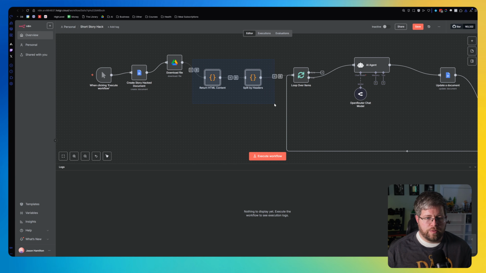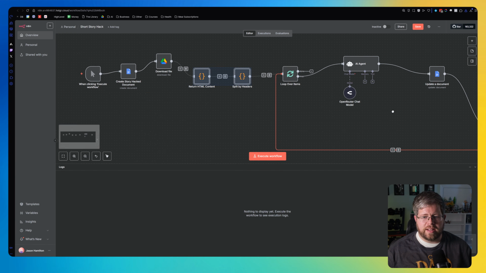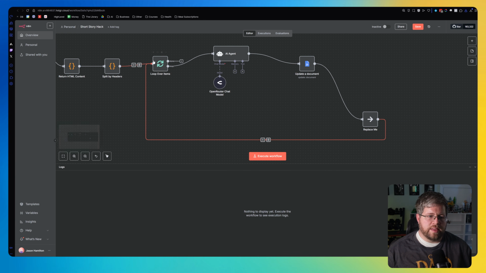So we run through those two code nodes, and then it starts a loop. The loop means that we're going to be running these two steps on each chunk of text as it is split up. And then once it gets to the end of these two steps, it loops back around and starts on the next chunk, and so on and so forth.